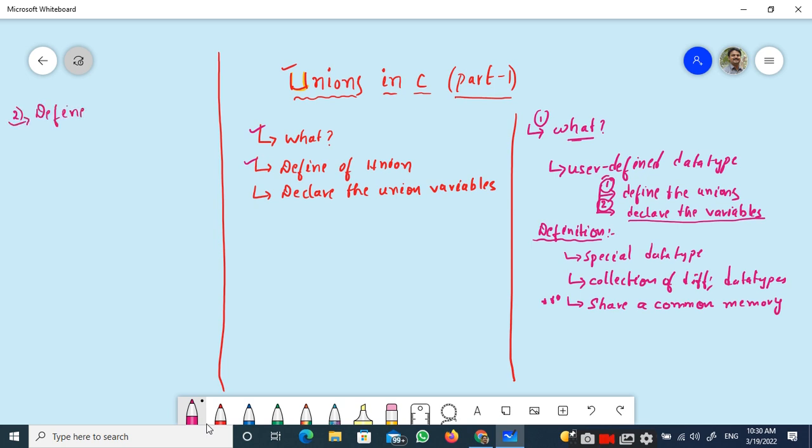As we know, the user defined data type should be implemented in two steps. The first step is to define the union, and we know what defining a union means.